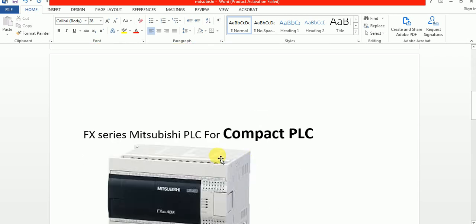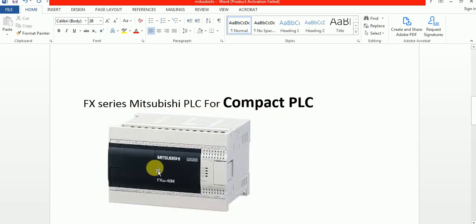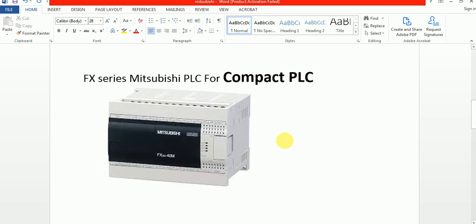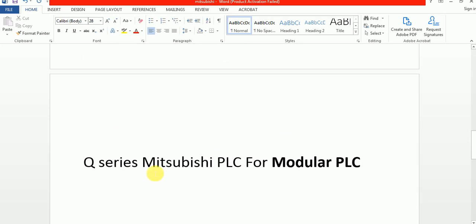First one is the FX series. FX series Mitsubishi PLC is for compact PLC. You can see the picture of the compact PLC, and the name is FX40M. Okay, this is the FX series PLC of Mitsubishi. The other one is the Q series Mitsubishi PLC for modular PLC.